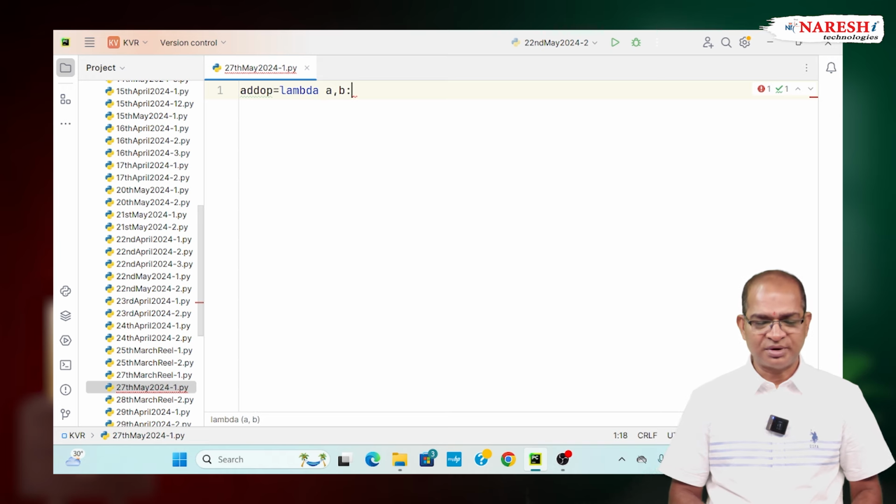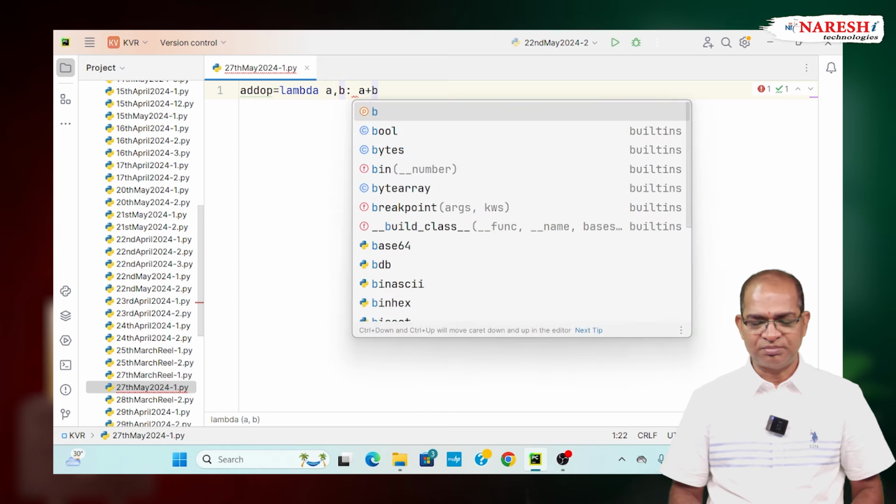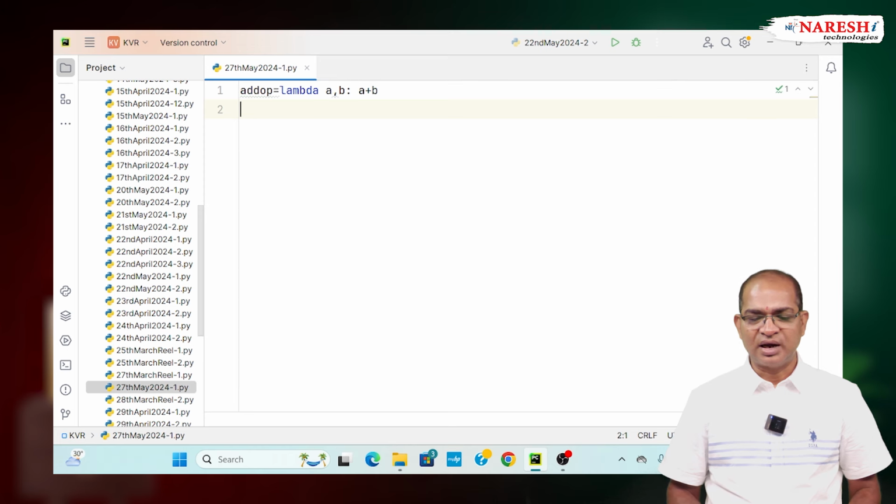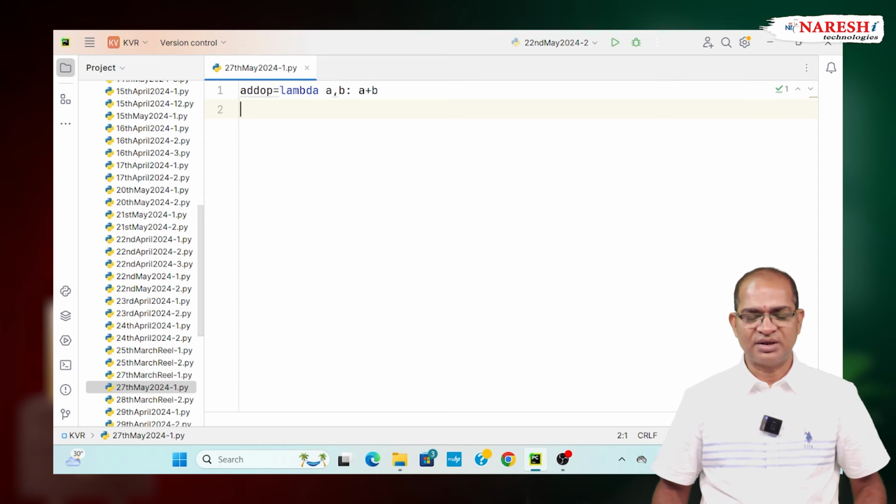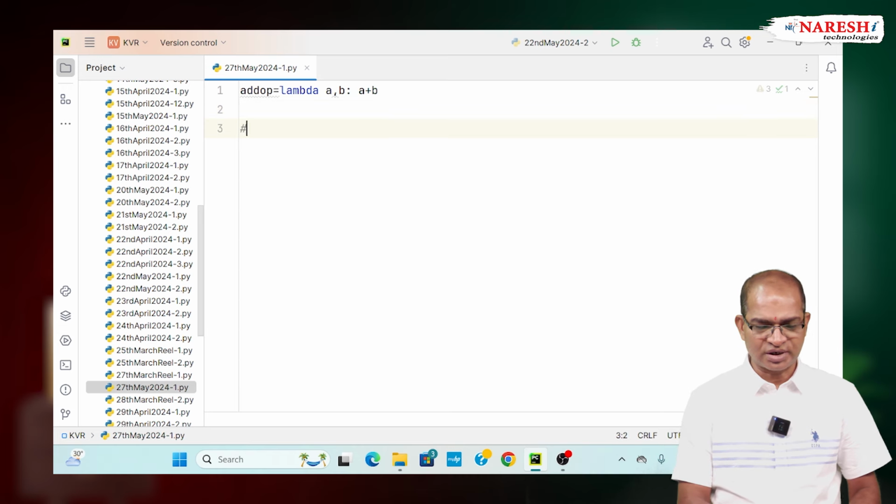Two parameters I am taking, where I will add a plus b. To add this a plus b and return the value, we need not use a return statement, because lambda functions never use any return statement.